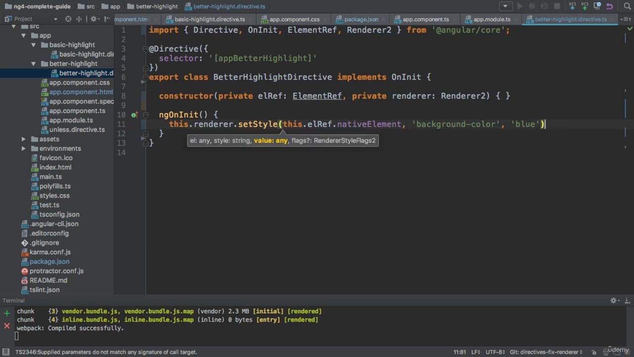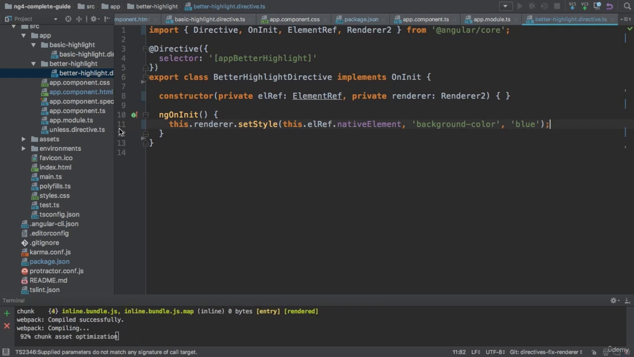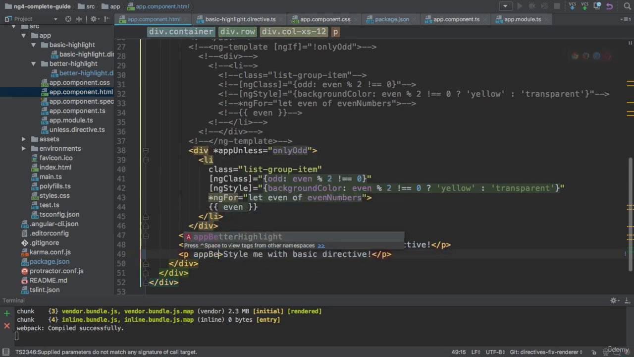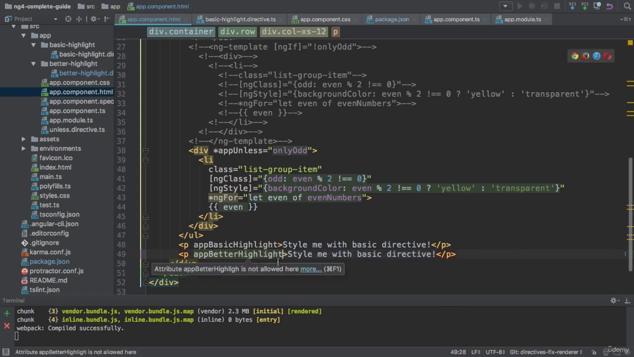Now this however does it for my cases here, and now if we save this with our better highlight directive already added to app module, we can go to the app component and add it here too. I will simply duplicate this paragraph here and use app better highlight here, our new directive, again, which is available through the selector since we also added it to the app module.